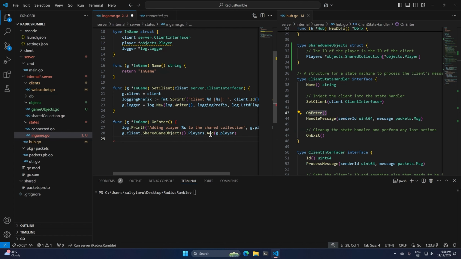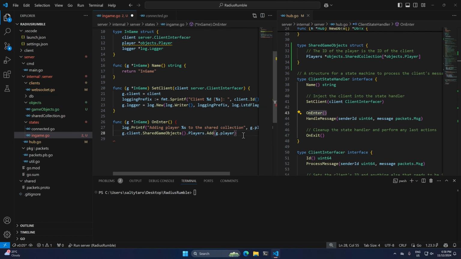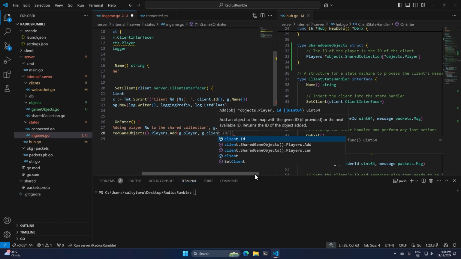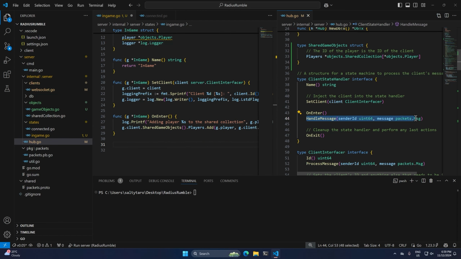So conveniently, we've allowed ourselves to supply an optional parameter to the add method of our shared collection data type. And this is an optional ID. So it adds an object to the map with the given ID if provided. You can leave it blank and it will auto assign you one. But in this case, we know we want the ID to be that of the client. So let's supply g.client.id.